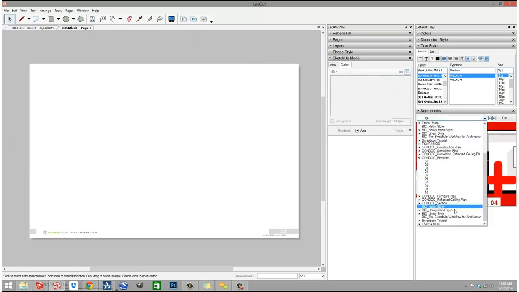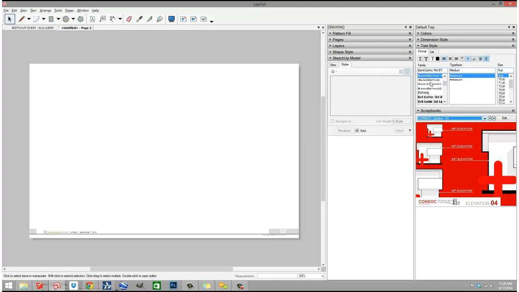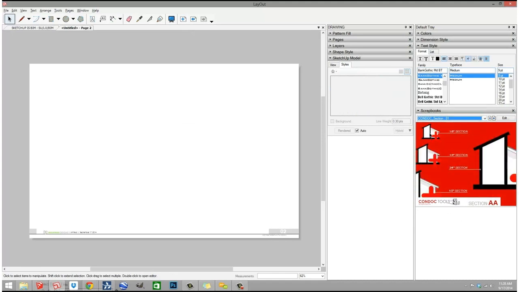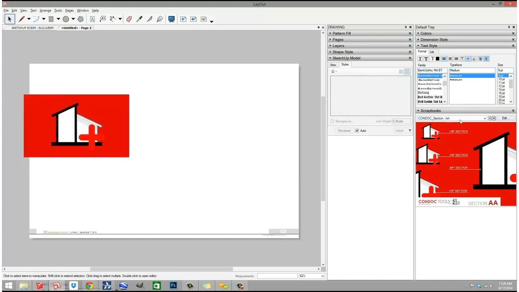So now let's go to our sections. I'll go to our section, and we're going to do the same thing. I'll drag in section, we'll do 1/4 inch section AA, and then we'll go to section BB. We'll just do A and B.